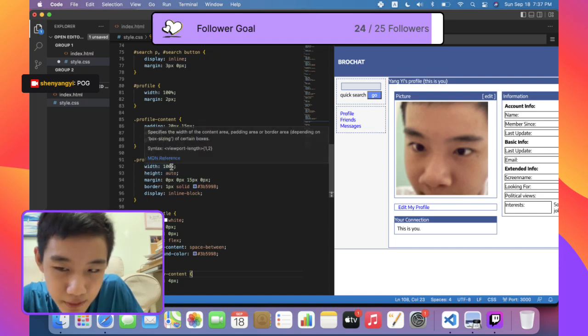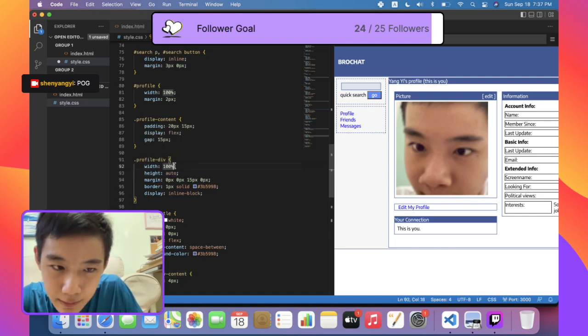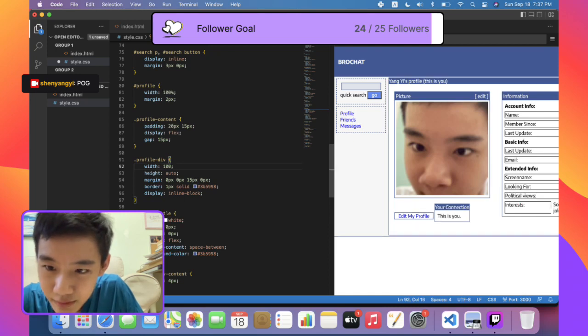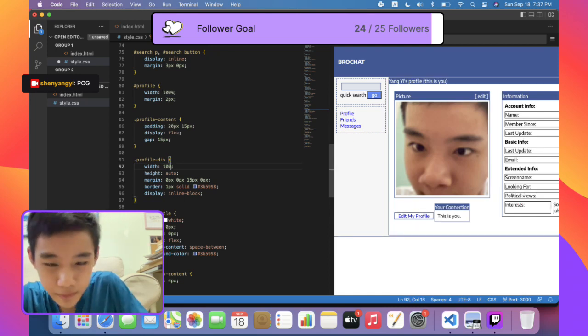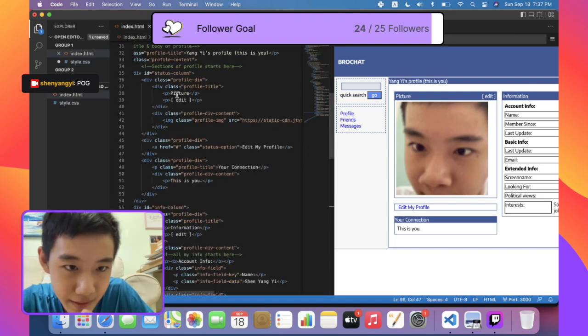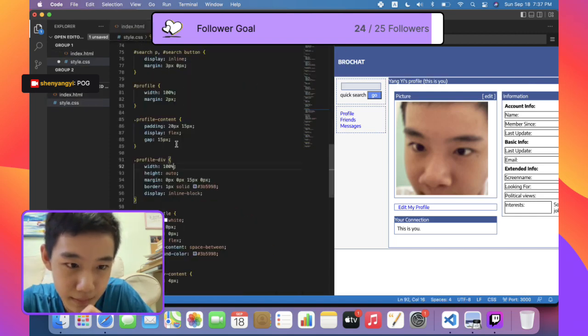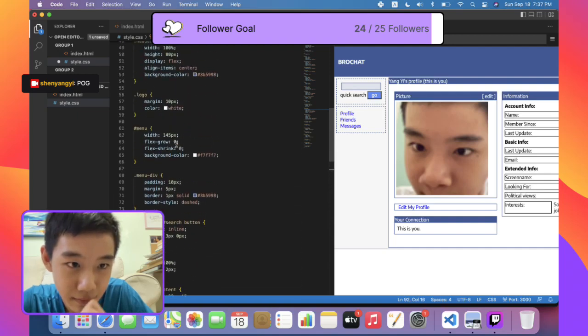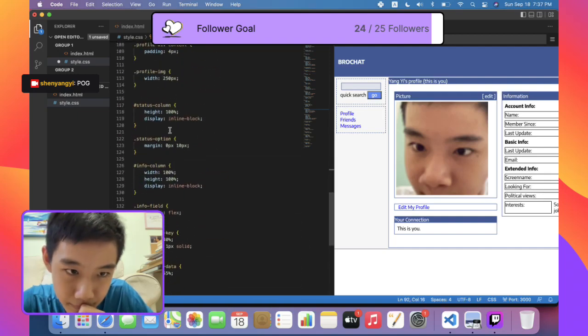Width, 100%. What if I move this? Okay, no, we want 100%. Alright, then what's the div wrapping that div? The status column. Alright, let's go to CSS for that. Where's the status column? Here. Display inline block.